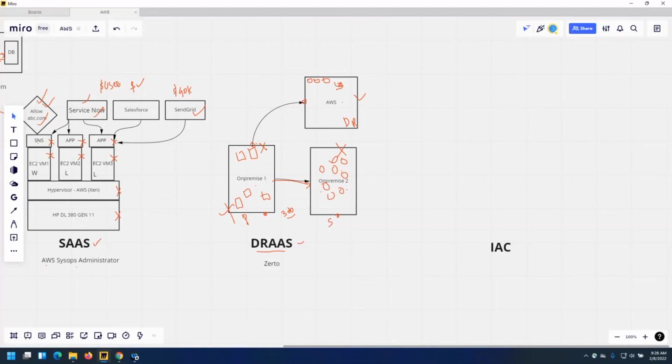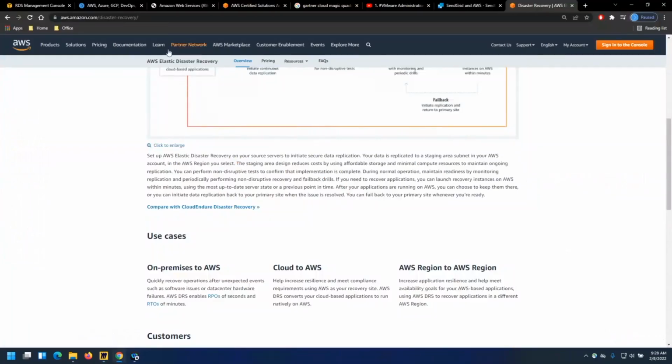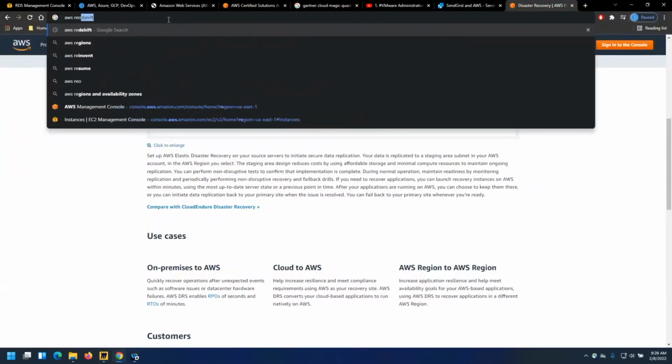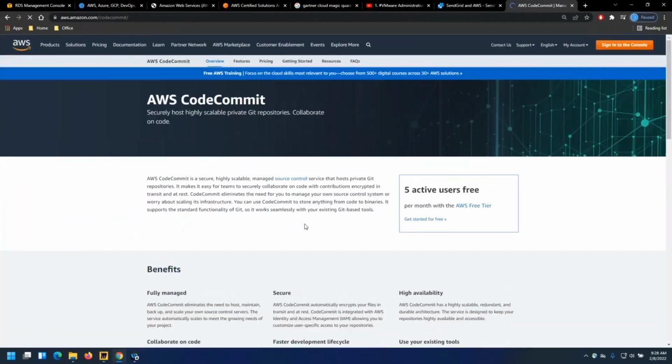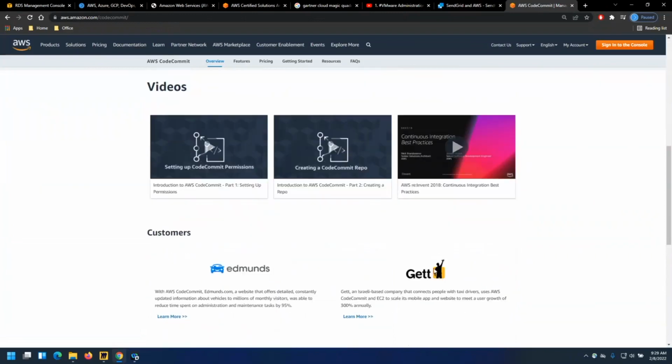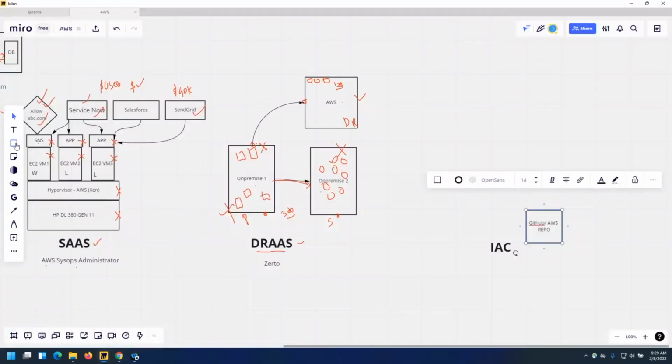Now, how does that infrastructure as code work? Simple. You will keep your code in a separate repository, let's say GitHub or AWS repos. CodeCommit is your AWS repo where you can keep the code, and you will have the whole AWS as a picture.